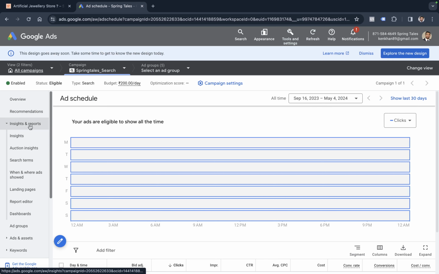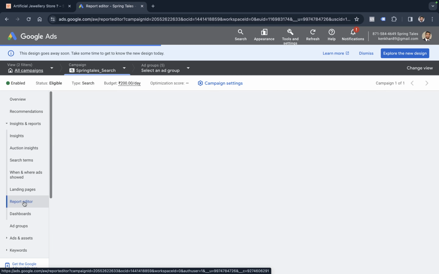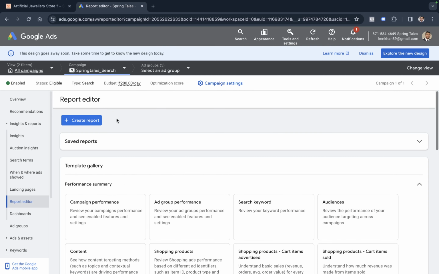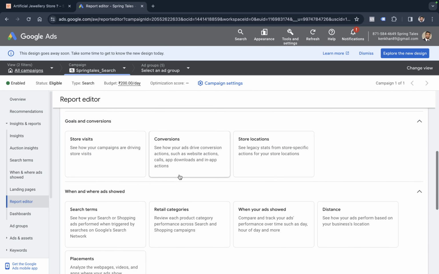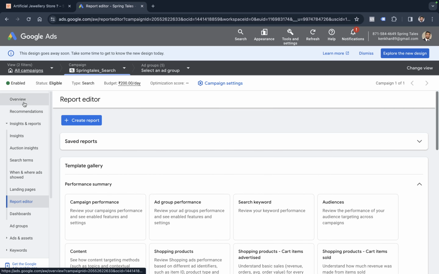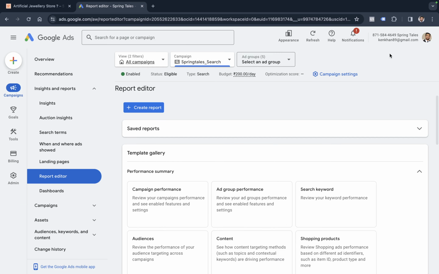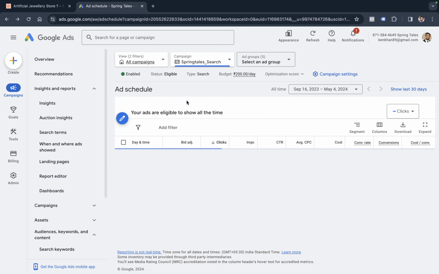Now this report option is available in Insights and Reports. So over here, you can simply come into Reports Editor, and from here, you can simply create the reports on the hourly basis. I know it's a bit tricky. That's why it's better that you go into the overview tab of this Google Ads interface.